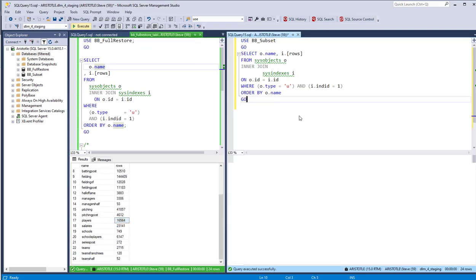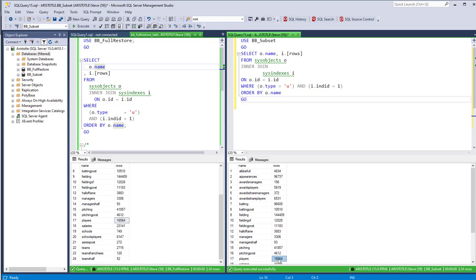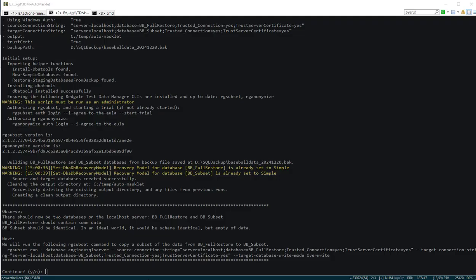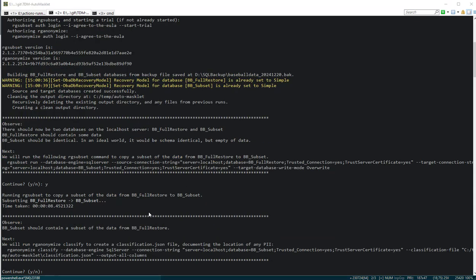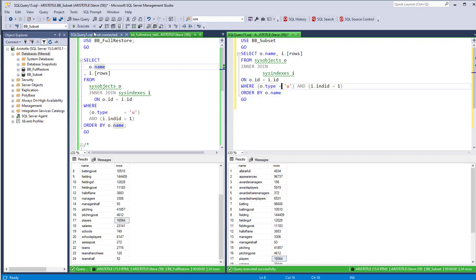We'll run the subset thing, the same thing. I've got 16,000 players. Makes perfect sense because we've just done the restores. Let's now run the subsetter. So we'll pick this and we'll say yes, continue. We'll run the subset command. This takes about 8-9 seconds, I think, to run on my machine, which is pretty quick. And now if I look at the subset, I've got about 10% of every table.